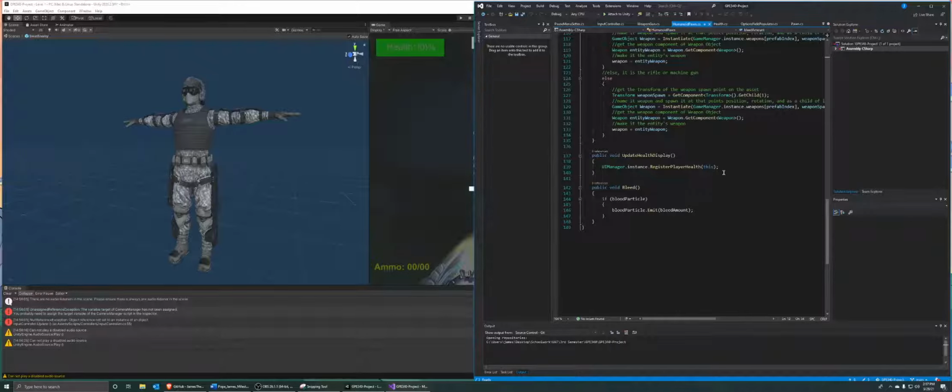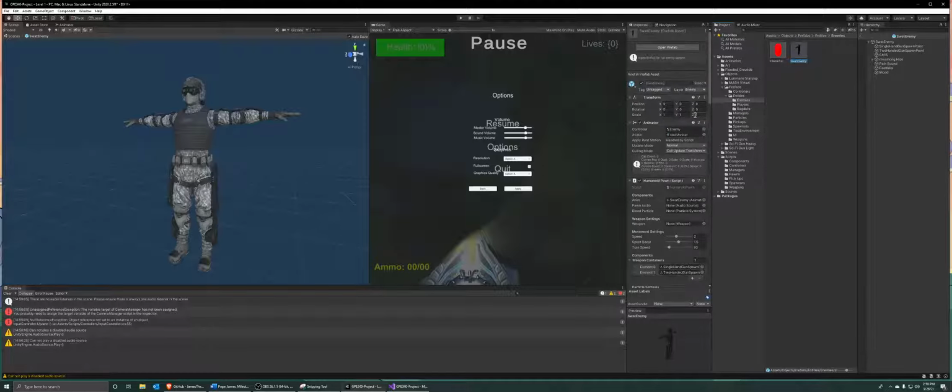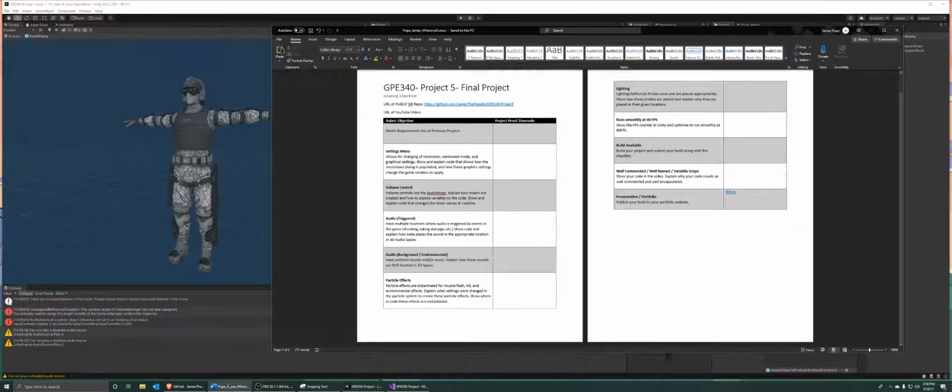So when you take damage, it calls this function, checks to see if you have one, and if you do, it tells it to emit however much is in here. So that's why you see massive lakes of blood coming out of everybody when they get shot and all that. So yeah, that's what happens there.